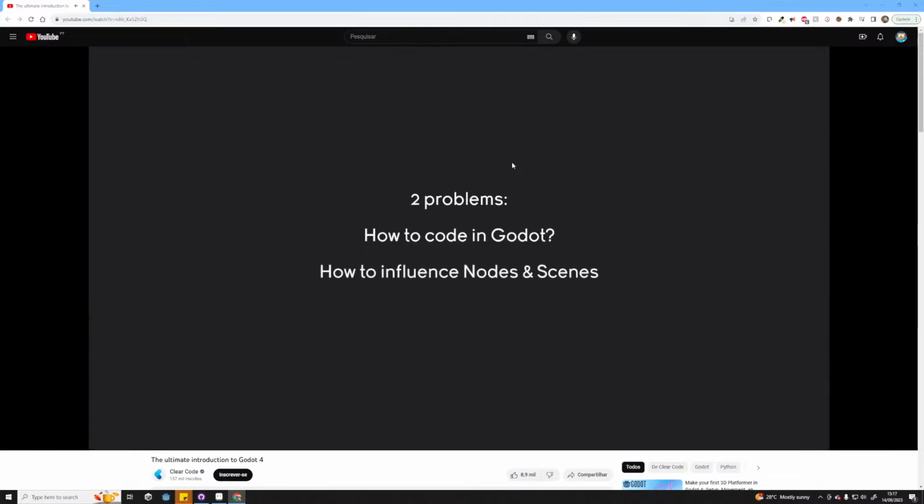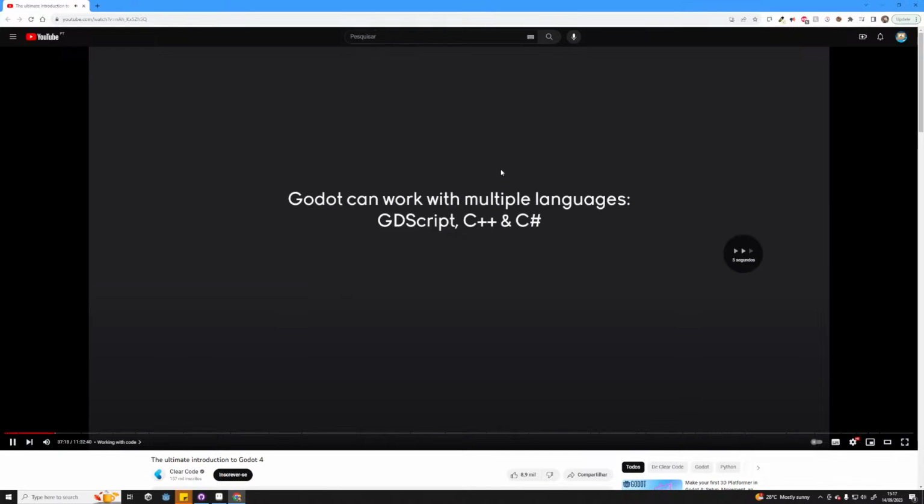Let's talk about it, and there are two major issues we have to address. Number one is how to code in Godot, and number two is how to influence nodes and scenes. In Godot, GDScript is the default language.